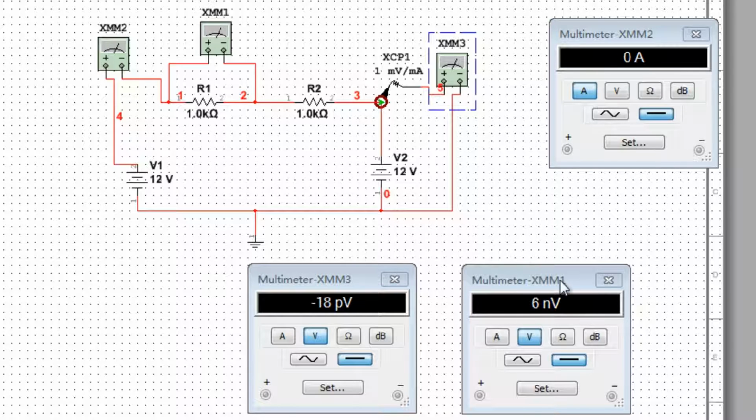The multimeter 1 shows 6 nanovolts. It's close to 0. That's reasonable. It's almost no voltage because of no current. The multimeter 2 shows 0. It has no current. The multimeter 3 shows minus 18 picovolts. The value corresponding directly to the current here is minus 18 picoamperes. It's also reasonable. Results of this simulation are consistent with our previous simulation data through the menu.